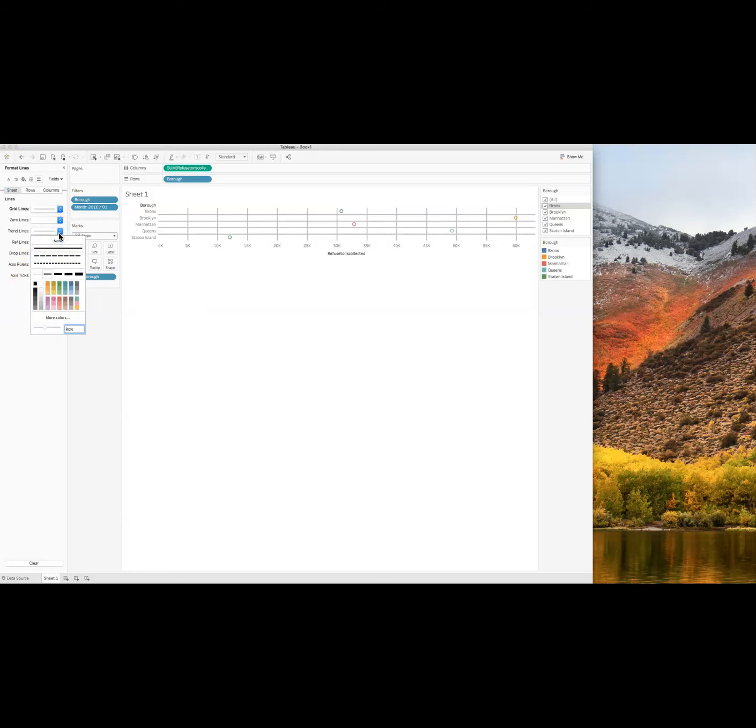Maybe we want to add a trend line. So let's add a trend line, and there we go. We can also have reference lines, axis rulers, drop lines, axis ticks. Maybe on the rows, we can do the same, and columns the same. We apply this to the sheet. We can have borders. So you really have a lot of options.